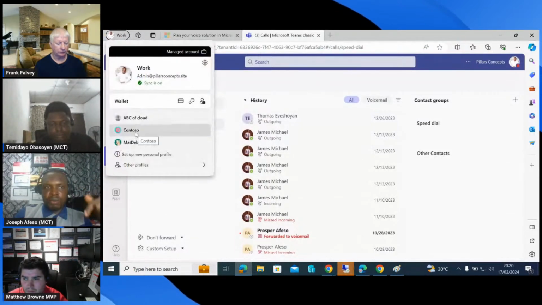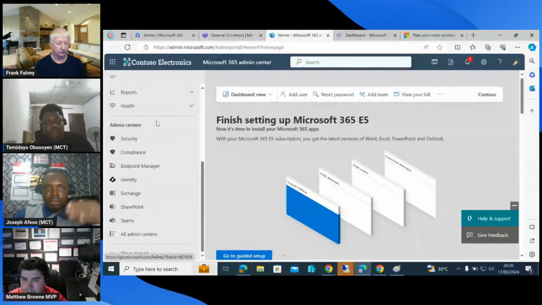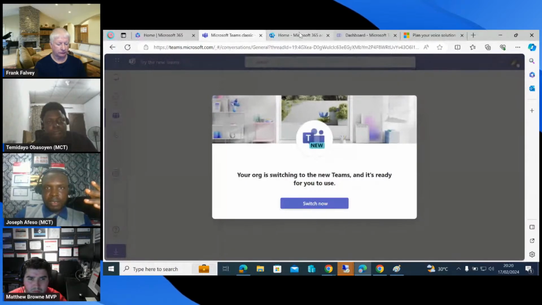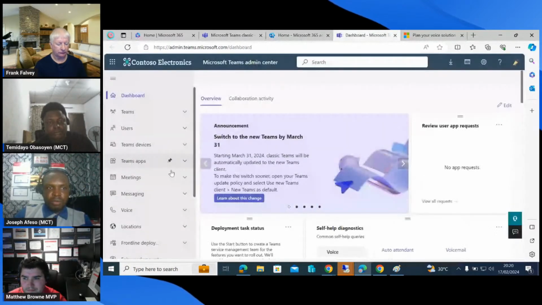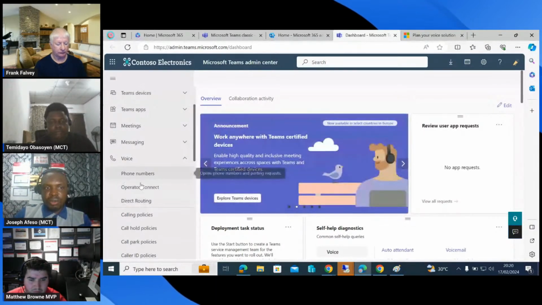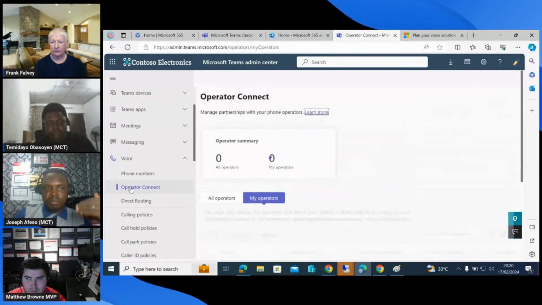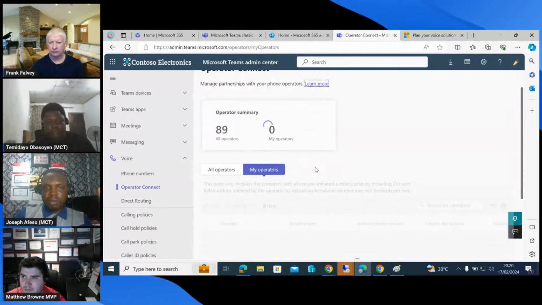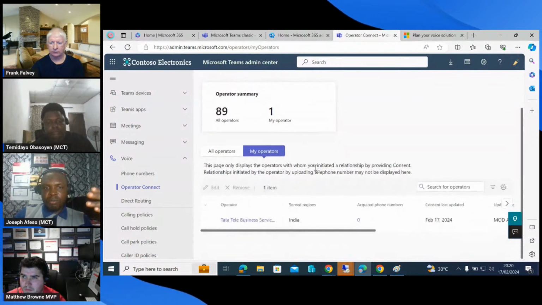Let's say we want to focus on the option of using calling plan, Microsoft calling plan, not operator connect. Right inside Teams admin center, if you come to voice, you have the option of phone numbers, you have operator connect, you have direct routing. If I go to operator connect, for example, that is if I am not using Microsoft calling plan, then there are registered operators with Microsoft that I can decide to get phone numbers from if I do not want to get them from Microsoft.